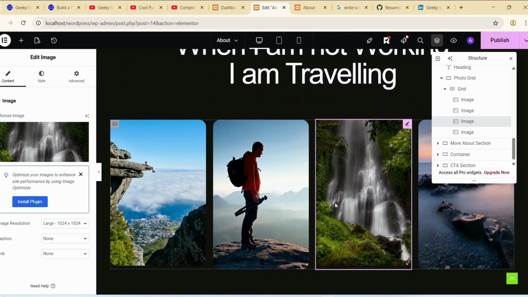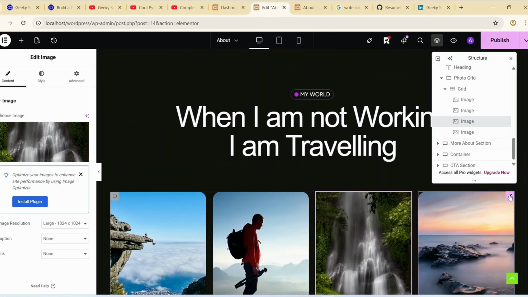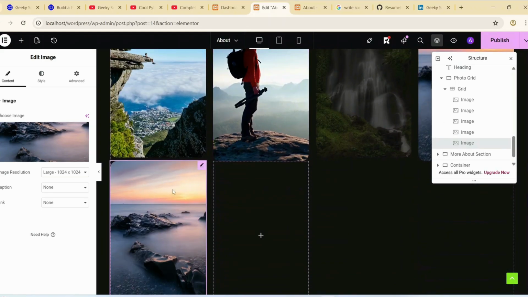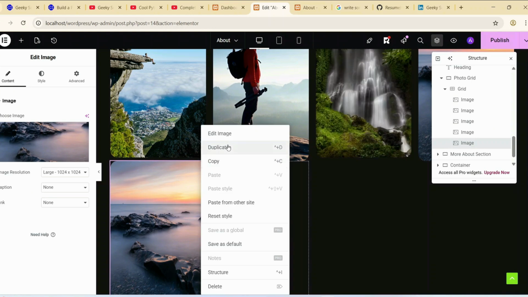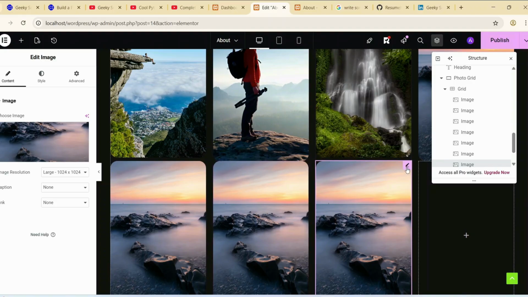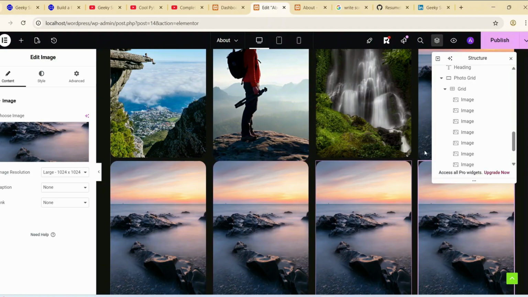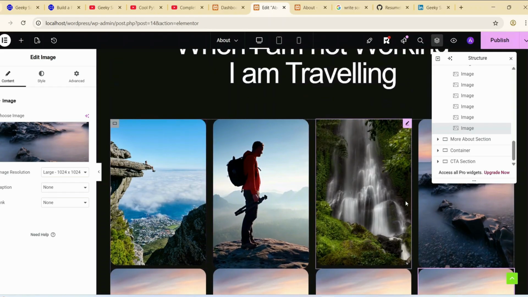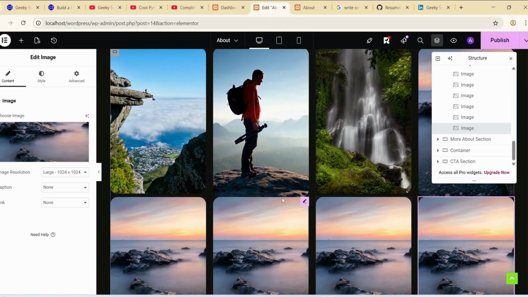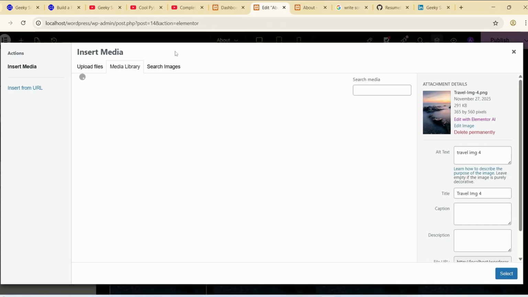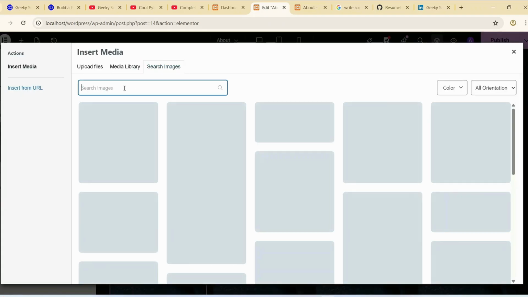Right. You can also duplicate it to generate more images over here. So just keep on duplicating, and you can add more stuff over here. So now you have a proper gallery-like view, right, with 2 rows and 4 images in each row. So you can go on to change images from here.